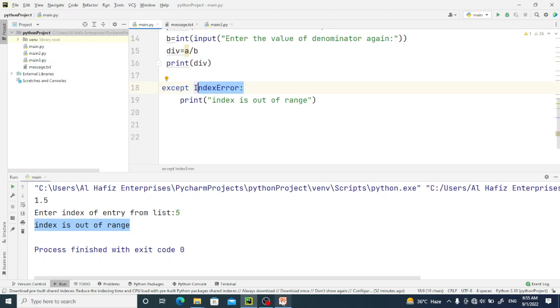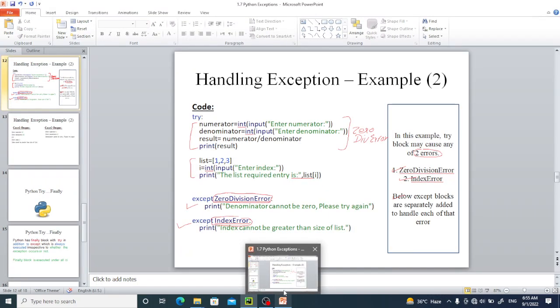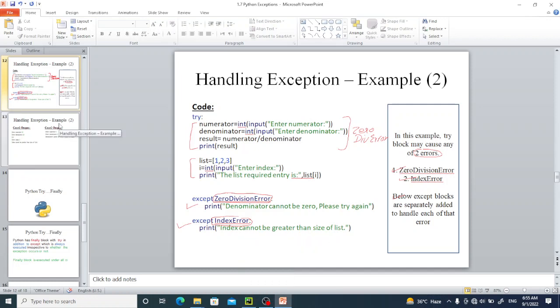So in this way we can make more than one exception or more than one except clause when there is more than one error that can occur. However, we can also make only one except clause.